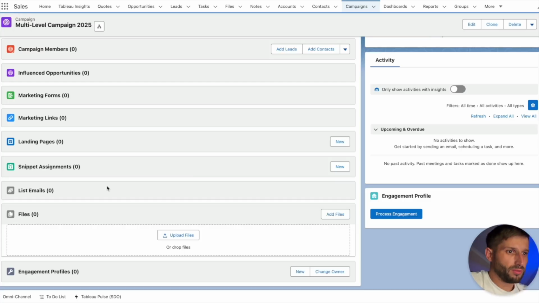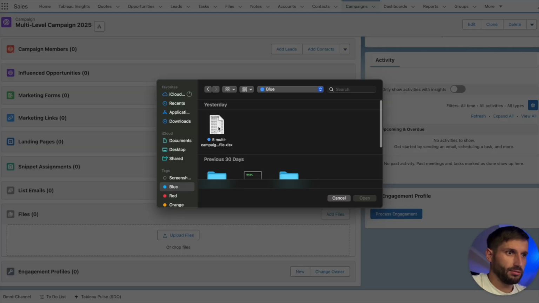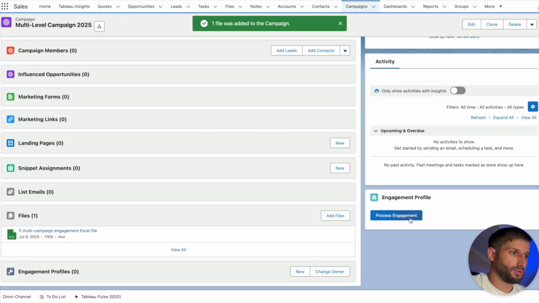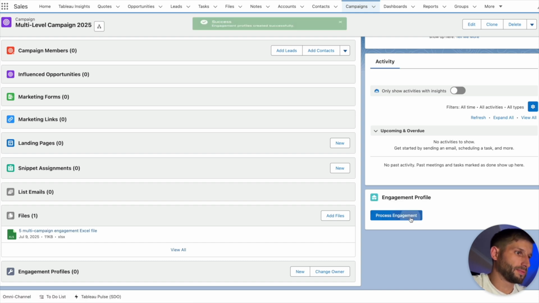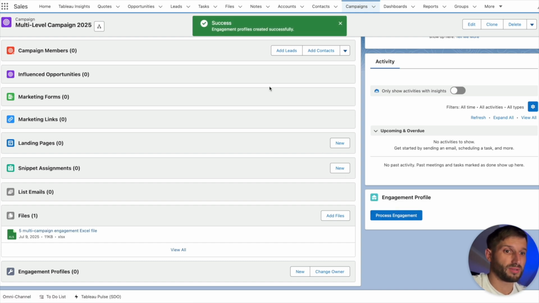So all you need to do is just go to the record page once, upload the file and click process engagement, and that's it. So I select the file and process engagement, or you just can synchronize it from your ERP system. But in this case, I just upload it here manually and we click process engagement. So once this is processed, less than 1 second, and here we go.